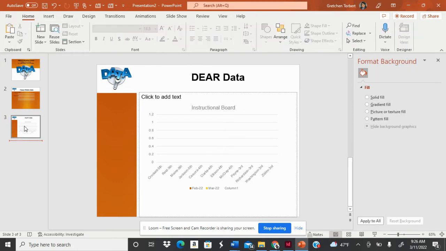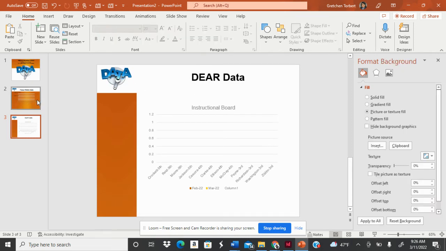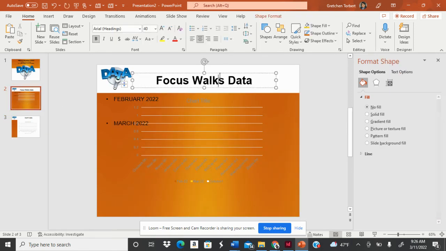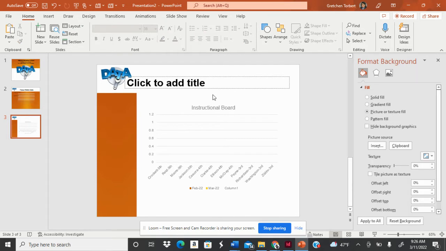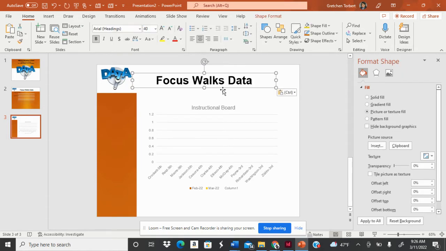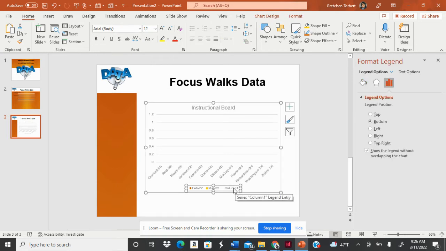Let's see. Yeah. And of course, it's that backdrop, so I'm going to delete that out. This is not the DARE data. This is the focus walks data. So I'm going to grab that, Control C, and delete this out, Control V, okay? All right, guys. And so we still have that column showing up here. We can fix that in just a moment. So now we have the information here just for instructional boards, right?